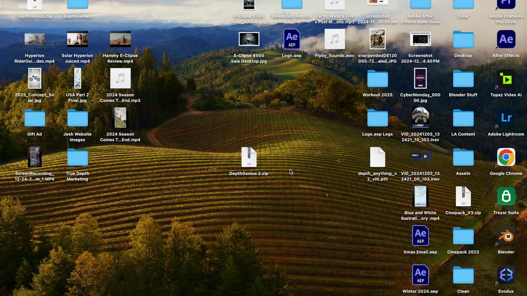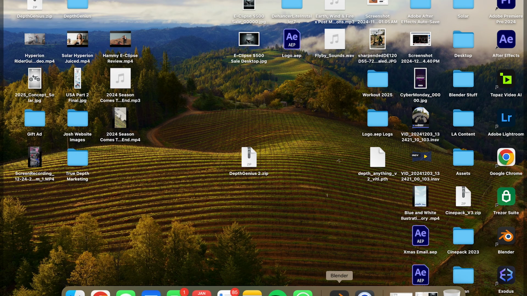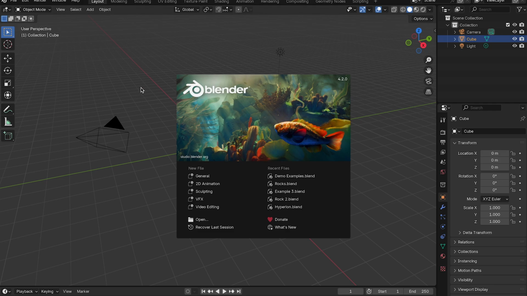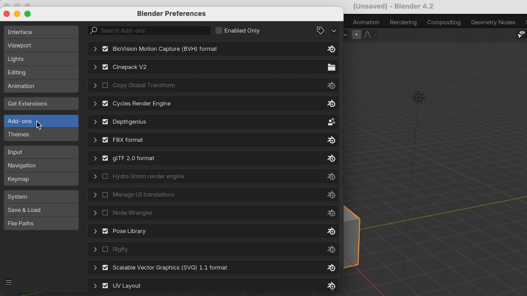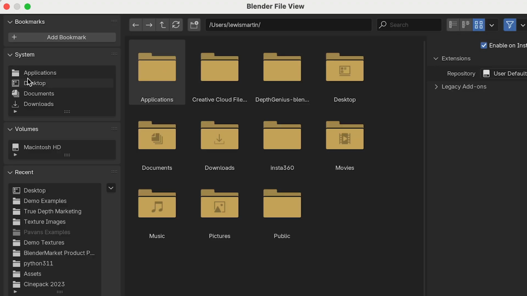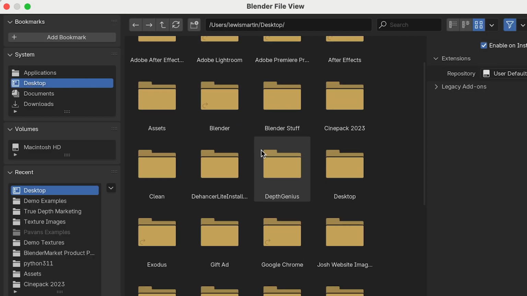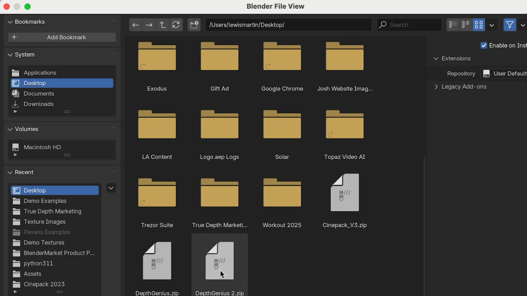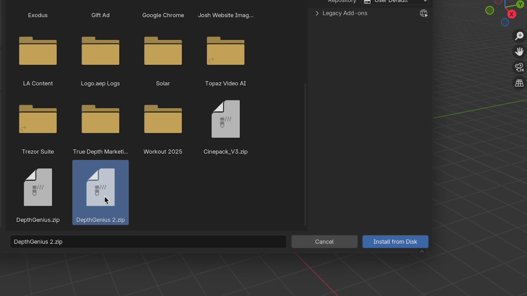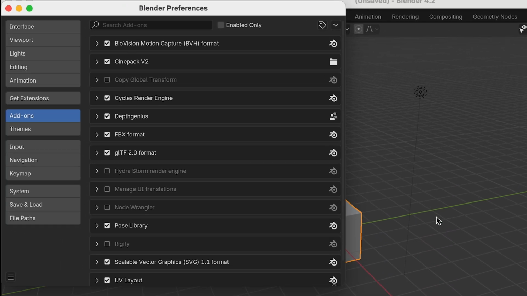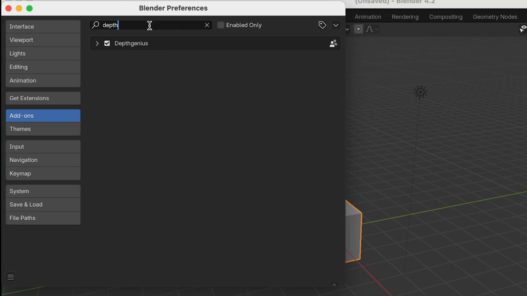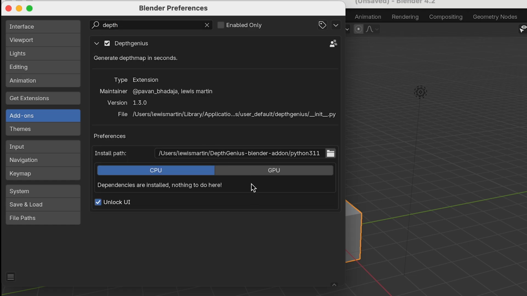This is your add-on. So what I would do first is open Blender, and then go up to Edit, Preferences, make sure you're in Add-ons, and then click the drop down right here, Install from Disk. Click Desktop, and then navigate to wherever you found it. In my case, it's just here. So you can click it, Install from Disk, and then to check that it has actually been installed, you can just go up here, type in Depth, and you can see that it's right here. Go ahead and save your preferences.